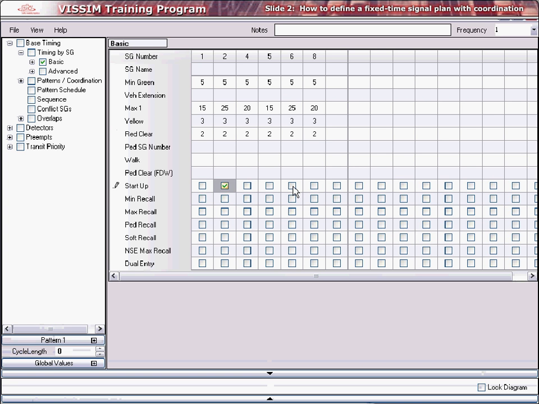In the absence of detectors, as in this example, we will need to use recalls for the signal groups, otherwise they might get skipped in a cycle. There are two basic types of recall in RBC, max recall and min recall. Max recall places a call and extends the signal group to use maximum green time, whereas min recall only places a call on the signal group, resulting in it timing at least a minimum green.